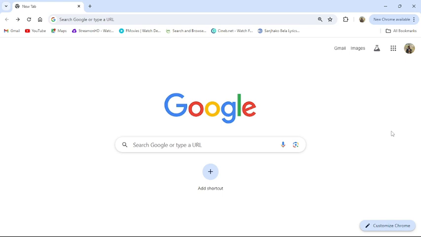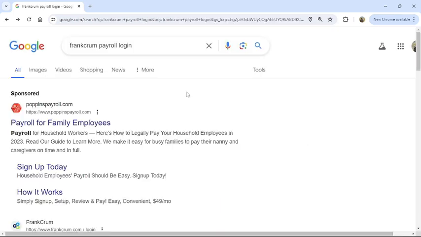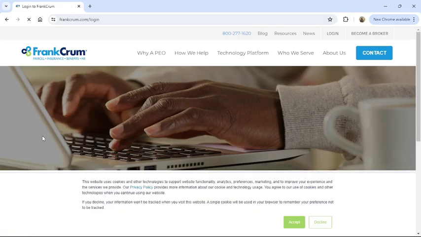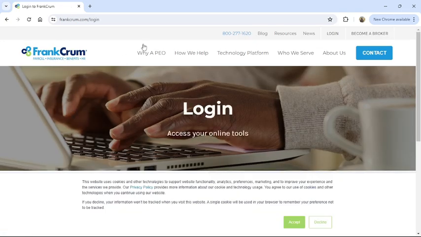First of all, open your browser, then go to your default search engine. Then search FrankCrum Payroll Login. Scroll down a little bit, there you can see Login to FrankCrum. Click on it, then it will take you to the official website of FrankCrum.